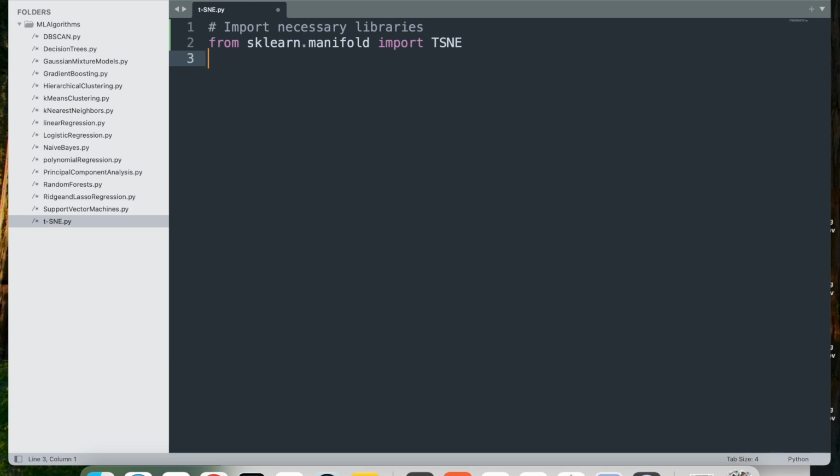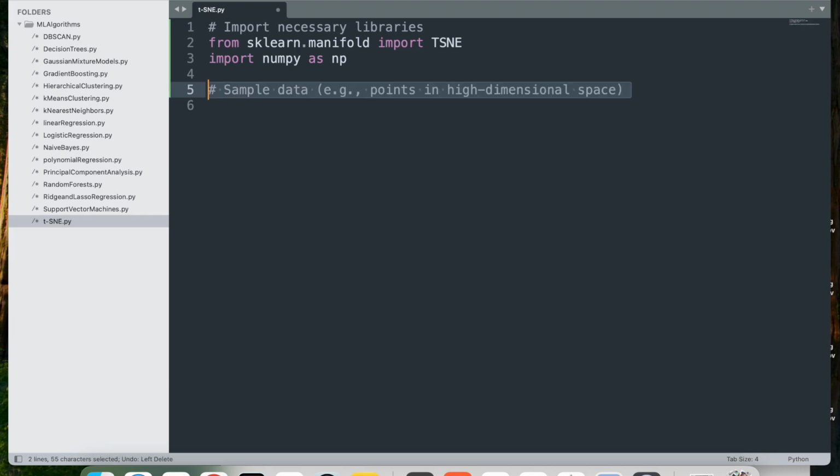And as I mentioned, t-SNE is a non-linear dimensionality reduction technique particularly used for visualizing high-dimensional data in 2D or 3D by preserving the local structure of the data points. You need to remember that. Next, import numpy as np, which imports the numpy library, which provides support for numerical operations and array manipulations in Python. Next, let's get the sample data.